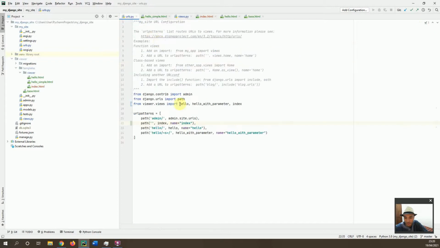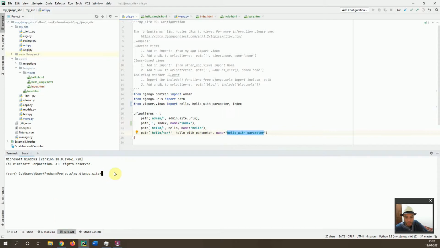which corresponds to this URL, hello slash some variable. So let's see how that will look when we run our website.